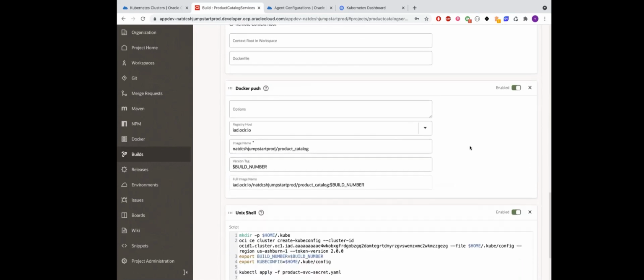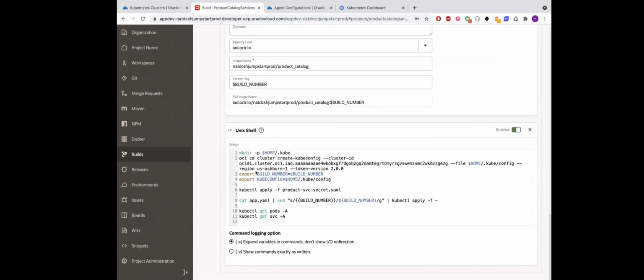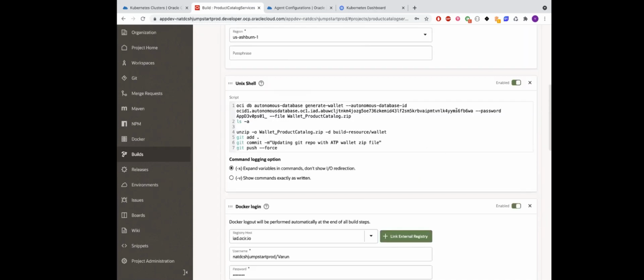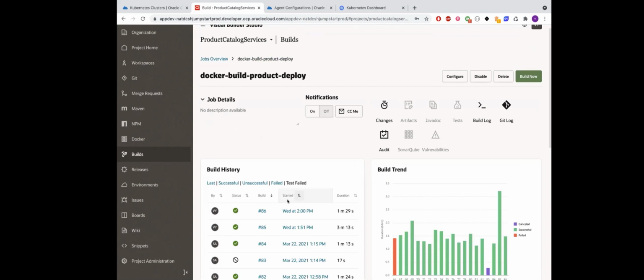Once the image is pushed in the registry, I'm using the Unix shell again to run the OCI commands. Basically here, you can see I am simply generating the config, and then I'm using the kubectl apply command to create a service in the cluster. If I click on cancel, I already built the job quite a few times. As you can see, this is build number 86. Once it's deployed, the status is green, so it's already deployed.